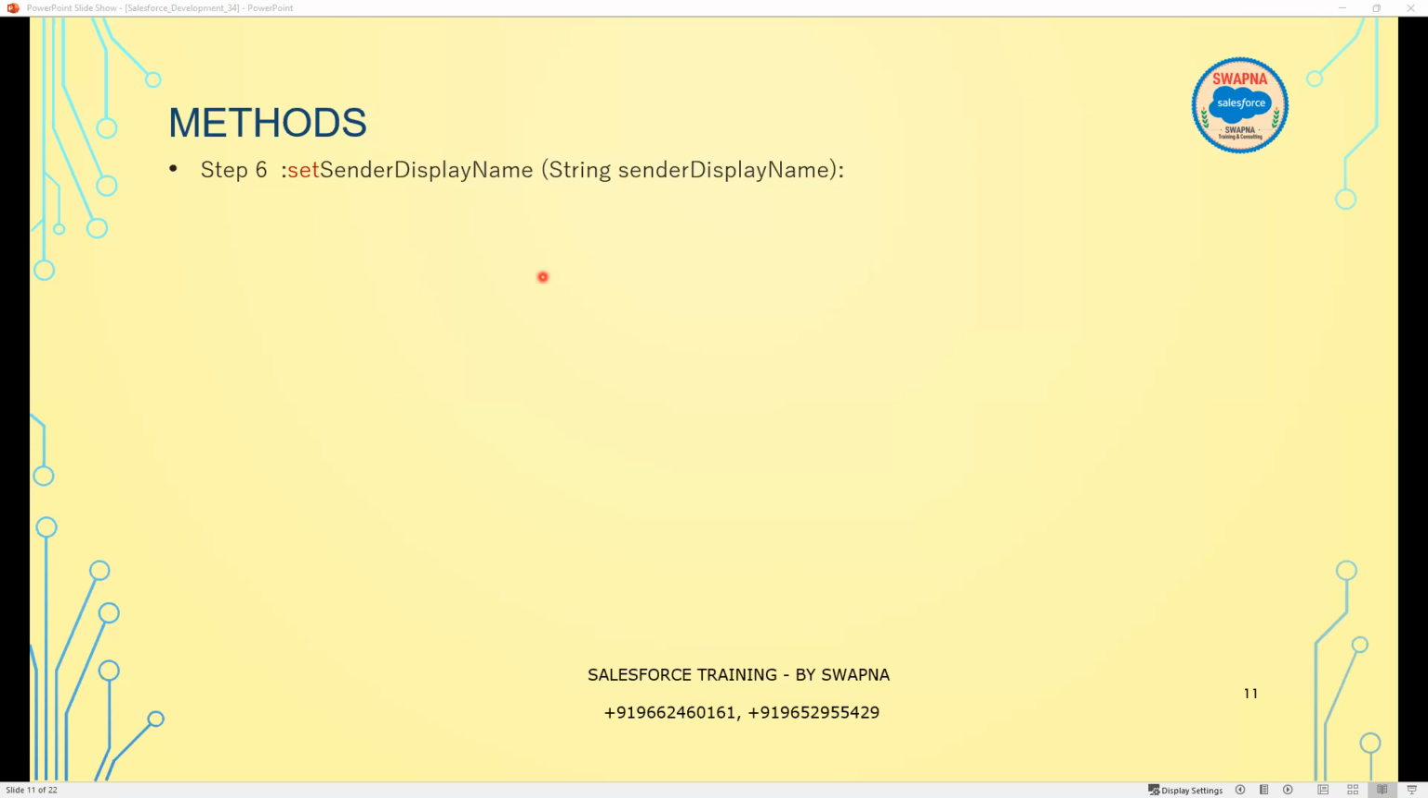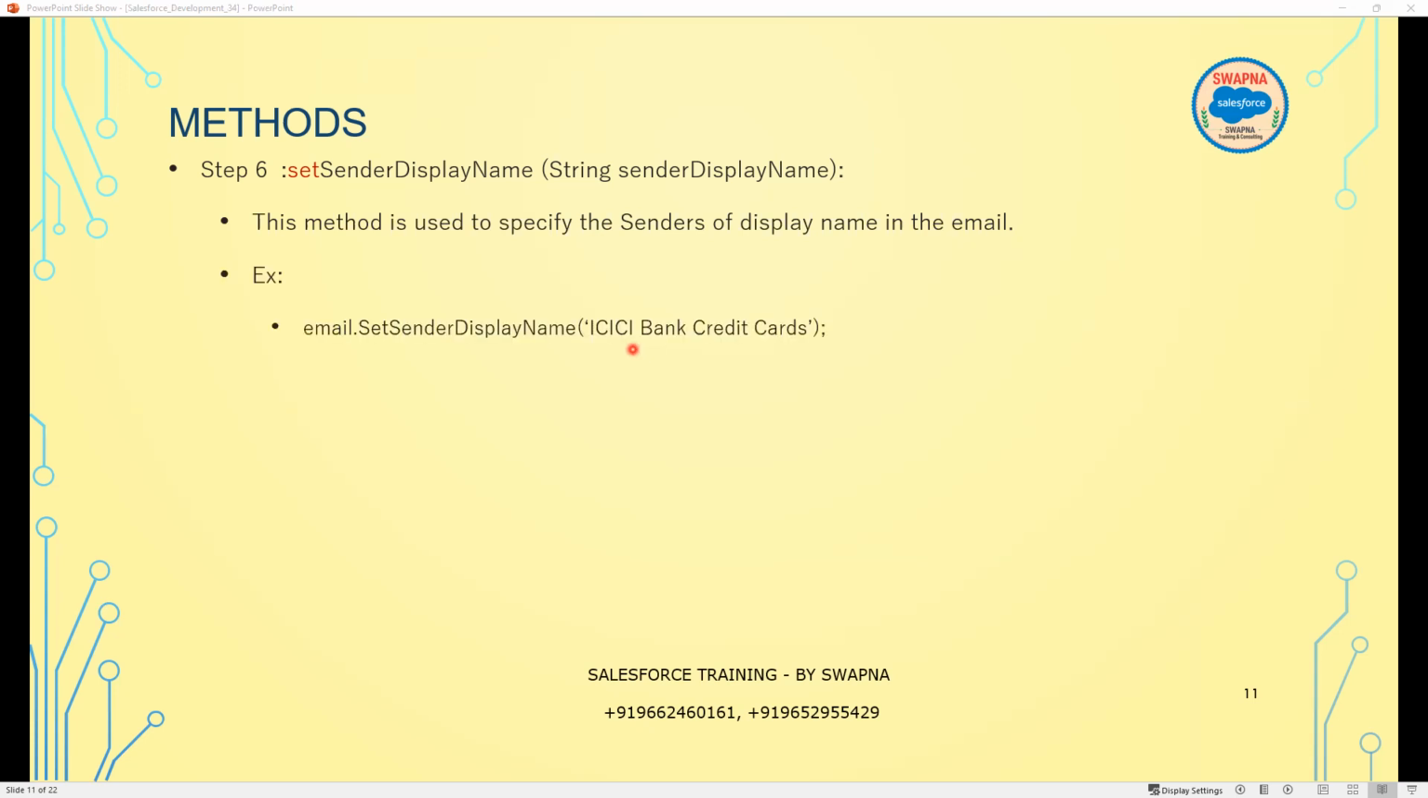Similarly, if you want to display a name when you are sending an email, what is the name that you want to specify? For example, if you are sending an email from ICICI Bank, you don't want to show the email address. So in that case, you need to specify ICICI Bank credit cards.